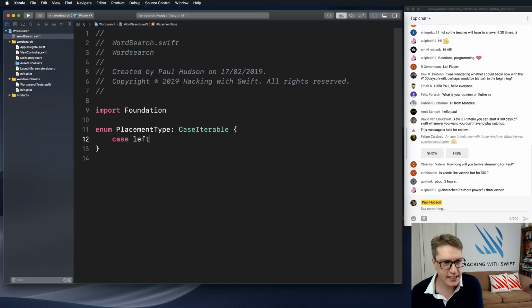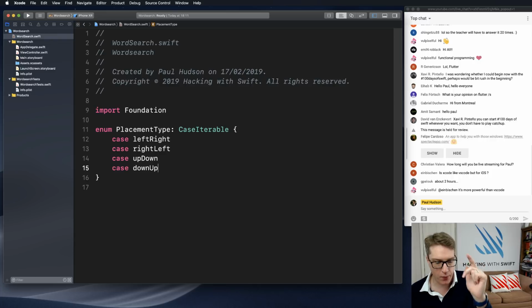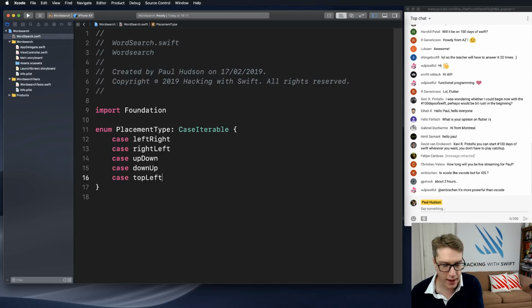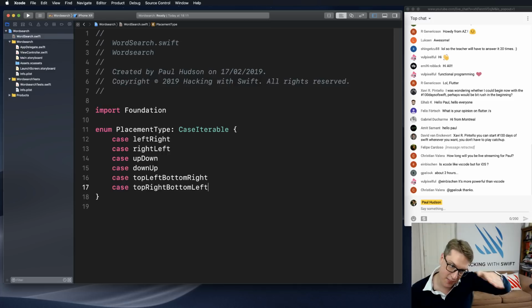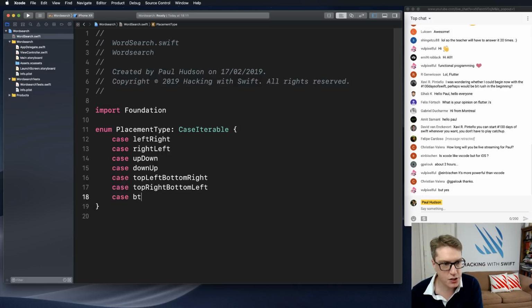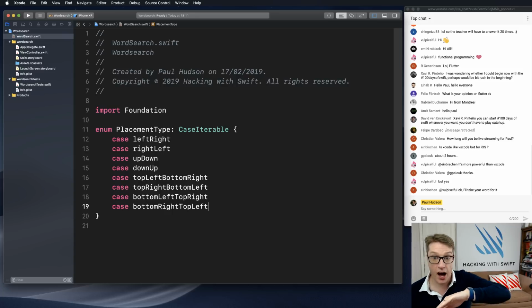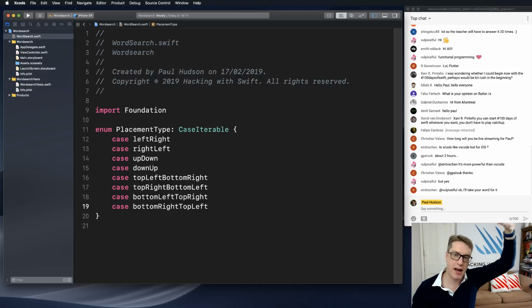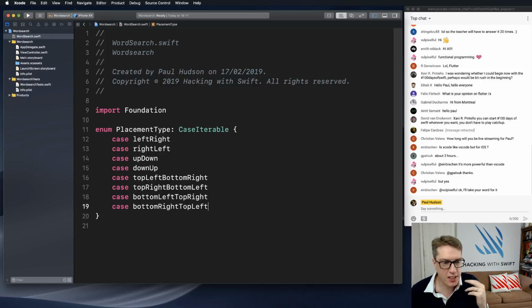So I'll say case left, right, case right, left, so going backwards, case up, down, and case down, up, again going backwards, up the way. Then the diagonal ones, top left, bottom right, so going sort of diagonally down the way. Then case top right, bottom left, so going diagonally down the left the way. Then case bottom left to top right, and then finally case bottom right to top left. That last one being the hardest one, because it's sort of up the way and going backwards, so it's awfully hard. So that's our different kinds of placements we want to put our words into the word search grid.